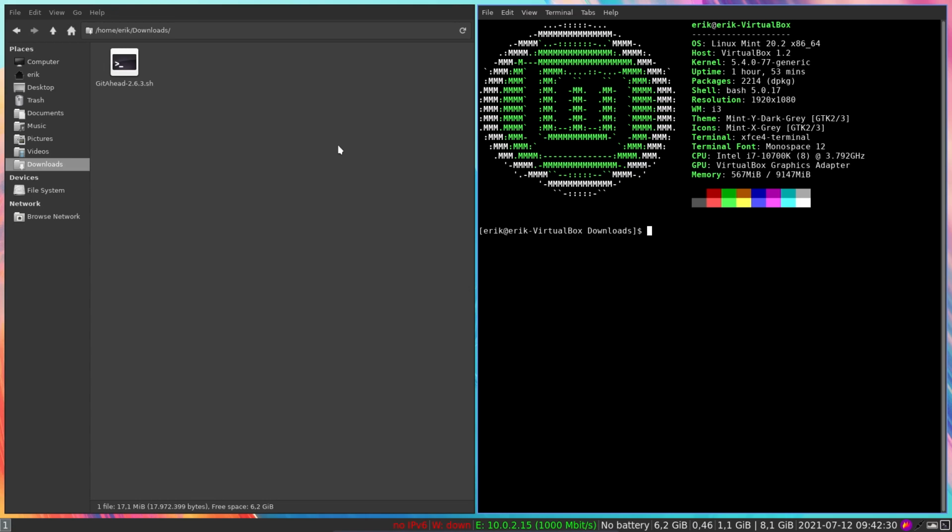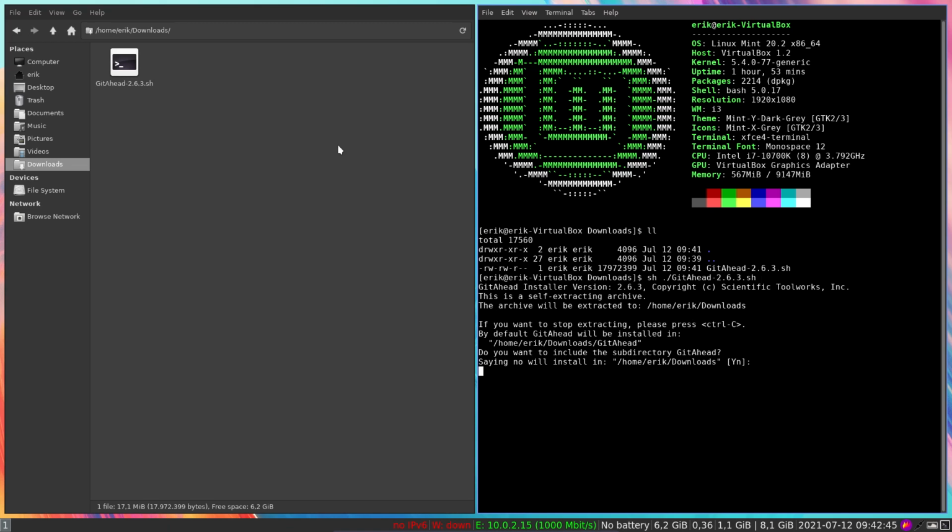It's not executable yet, so ll. It's not executable. It's rw. So I can do a chmod plus x, but I can also do this. If you want to stop extracting, please Control C. By default, it will be installed in downloads. That's a strange place to download. Whatever.